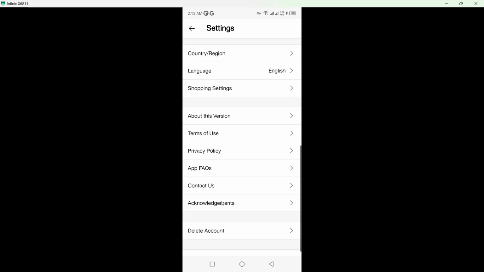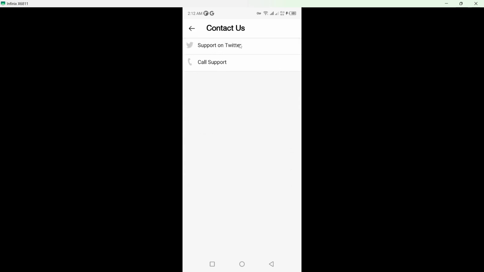You simply need to go and click on Contact Us, and here you have two options: support on Twitter and call support. If you want support on Twitter, click here, but the best option is call support. Click on that option and you can contact a Nike agent and tell them that by mistake you added the wrong date of birth, and they will help you reset your right date of birth. So this is the process.